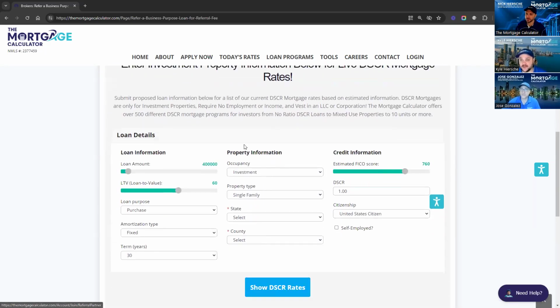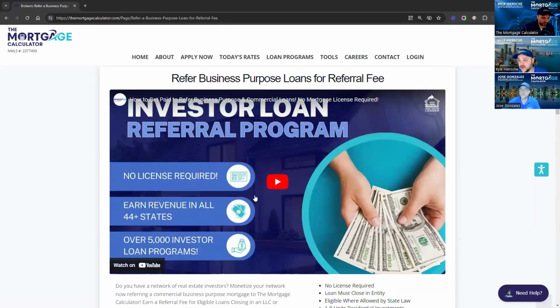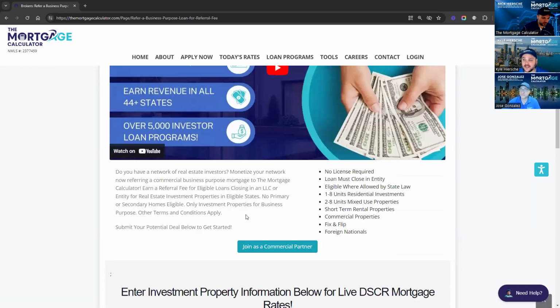You can also check out our pricing right here on these types of loans that we're talking about, like our DSCR loans, and actually see our live rates right there as well. But go ahead and go to themortgagecalculator.com. On the contact tab, click refer a business purpose loan.